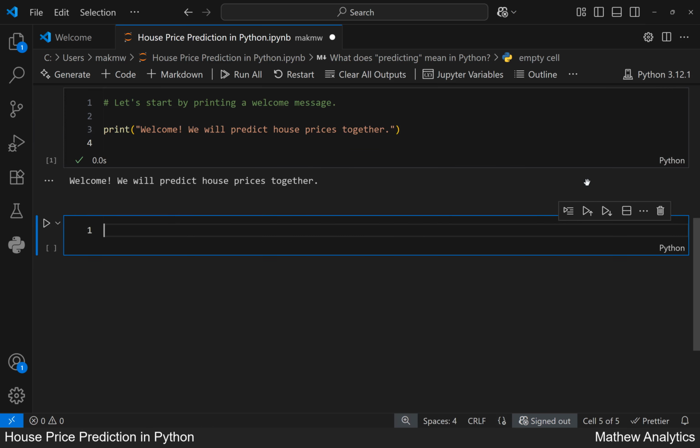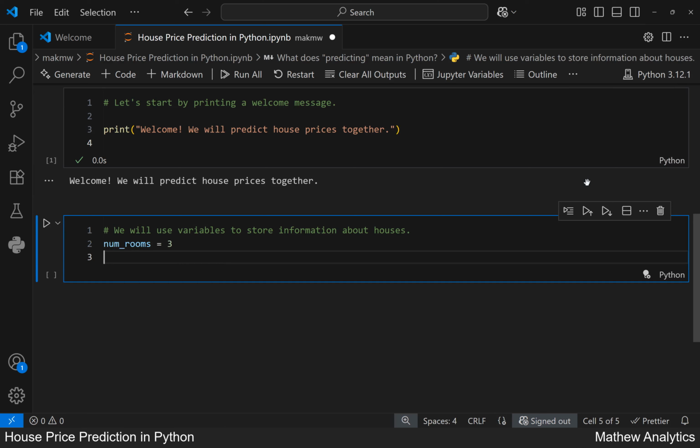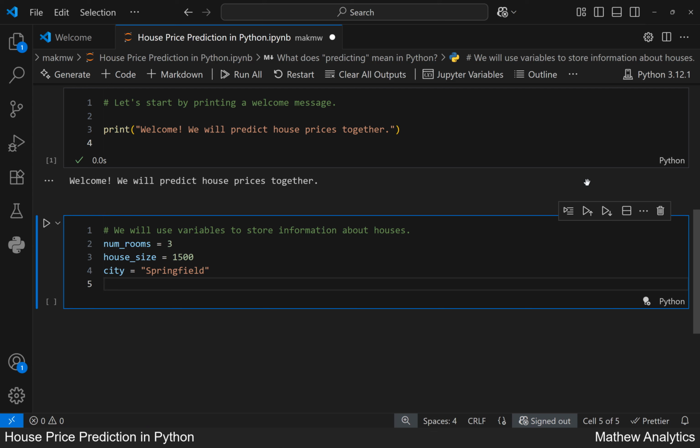Variables hold important information. Here we are making variables for the number of rooms, the house size, and the city. Num_rooms is how many rooms the house has. House_size is in square feet. City is just a name of a place. Running the cell now. Can you make your own variables for a fictional house?